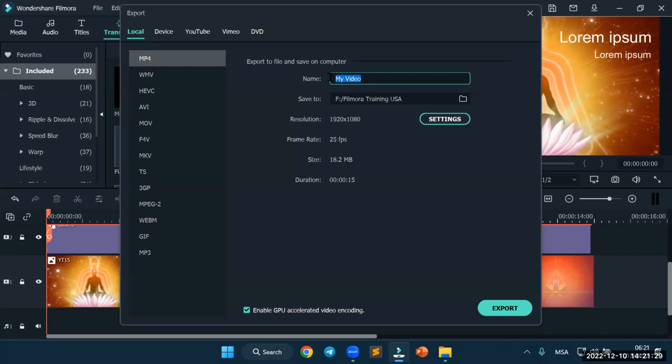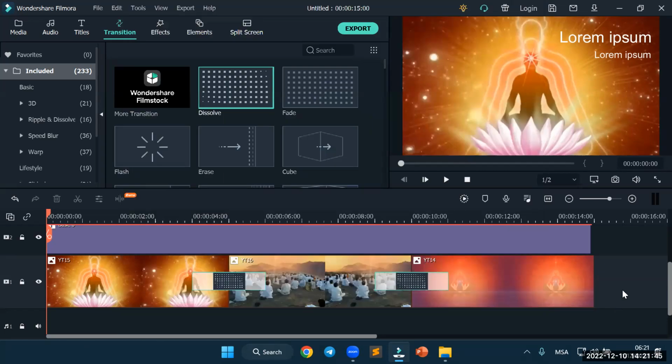Give a name, right? And on your left, can you see, you can choose MP4 and just export that stuff and then share it with me. Okay, so that's what you can do. Share it on Telegram with me.